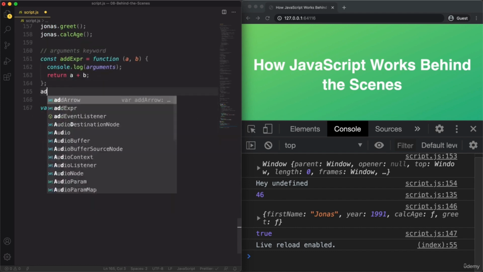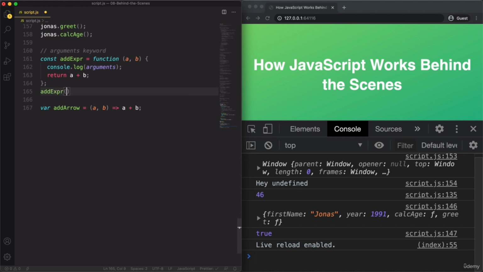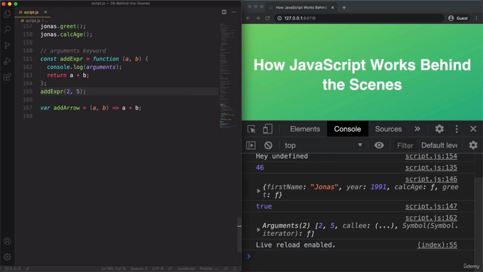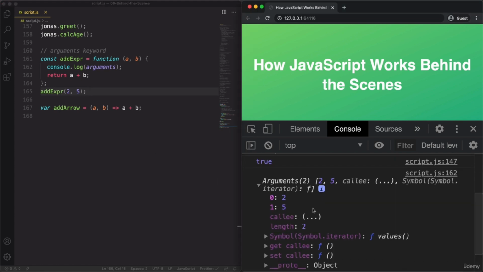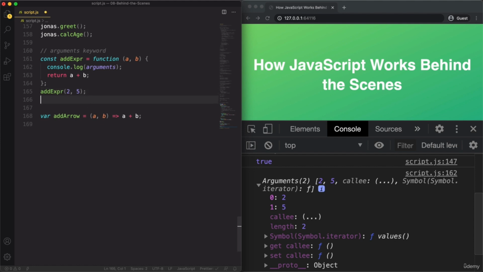So let me quickly call this function here now. So 2 and 5. So just so we see the arguments keyword. And so down here it is. And you see that we get basically an array with 2 and 5. And so that's exactly the two parameters that we passed in. And this can be useful when we need a function to accept more parameters than we actually specified.